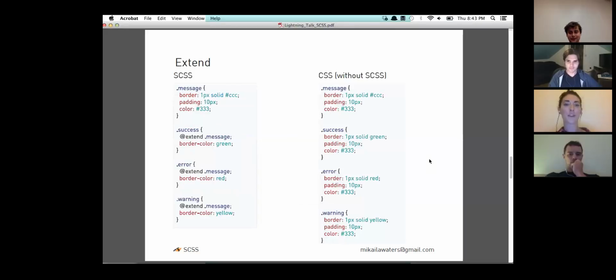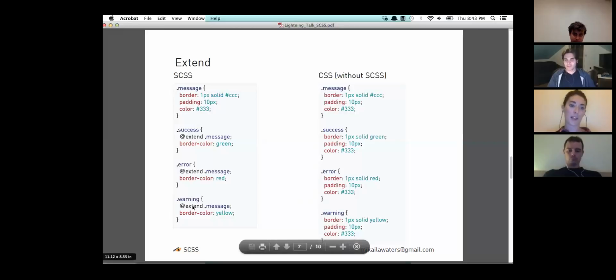The same can be done for extend. So extend is basically the same thing as nesting, but you're pulling from something that isn't a parent element. So you're just pulling from another element somewhere in your code. And so the example that they give is messages.